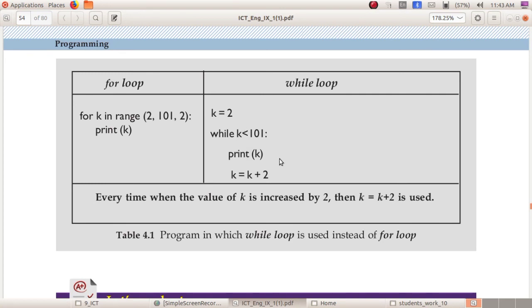Then print 100. Okay. Then k equal to 100 plus 2. 100 plus 2 is 102. Right. So the computer will check 102 less than 101. Is that correct? No, because 102 is greater than 101. Okay, so the computer doesn't print 102. Okay, and it will end at 100. So did you understand how the while loop works? Okay, and also the difference between for loop and while loop. Okay.